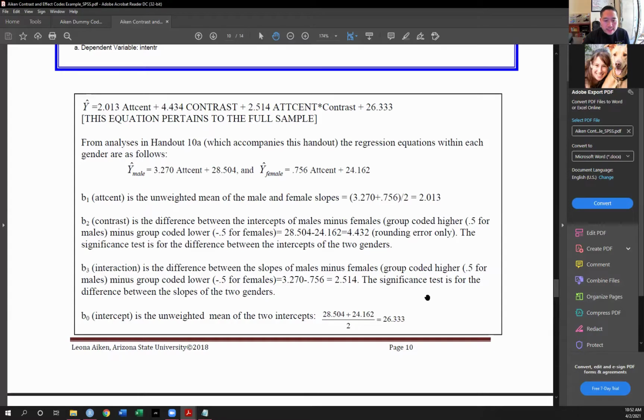So this significance test was also significant. So the difference between the slopes for males and the slopes for females is significantly different. And then B0 is the unweighted mean of the two intercepts.